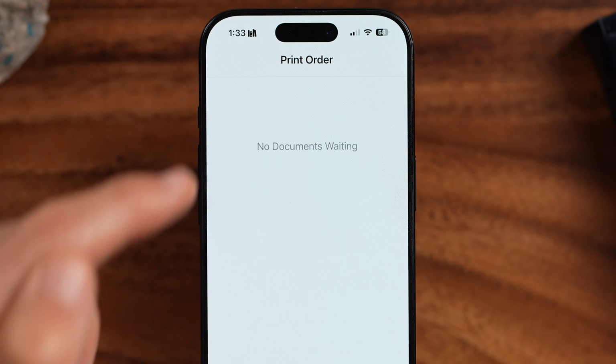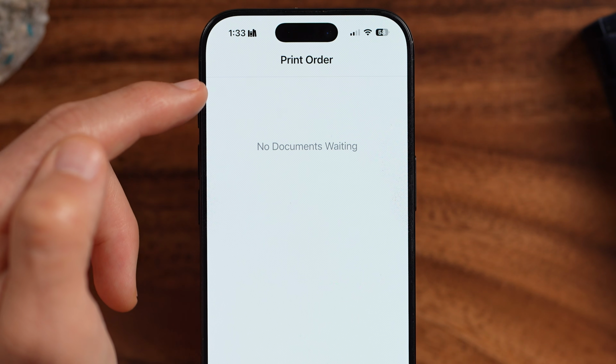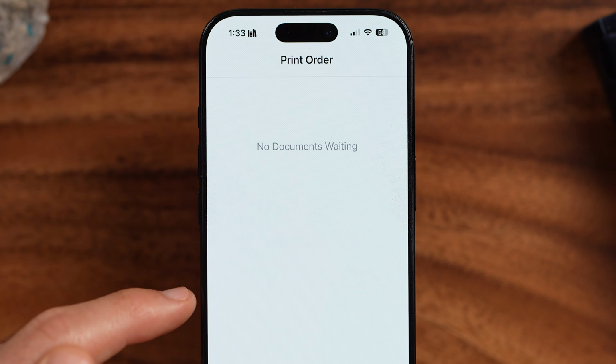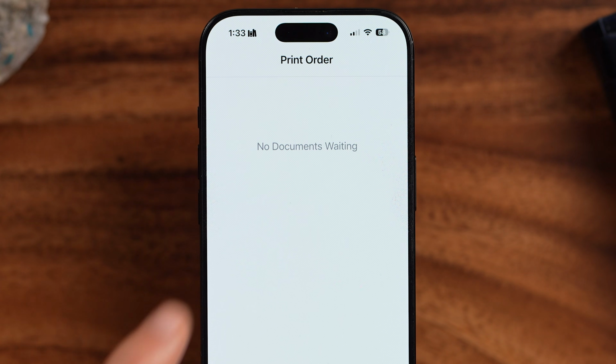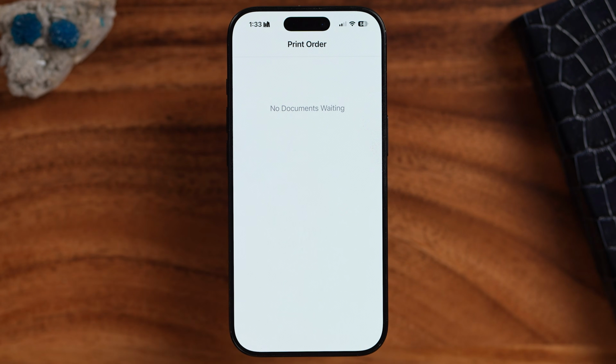You can see it brings up print order, aka the printer queue, and you'll be able to see the list of every document that is currently in the queue. You can see I don't currently have any, but if it did, it would pop up right there.